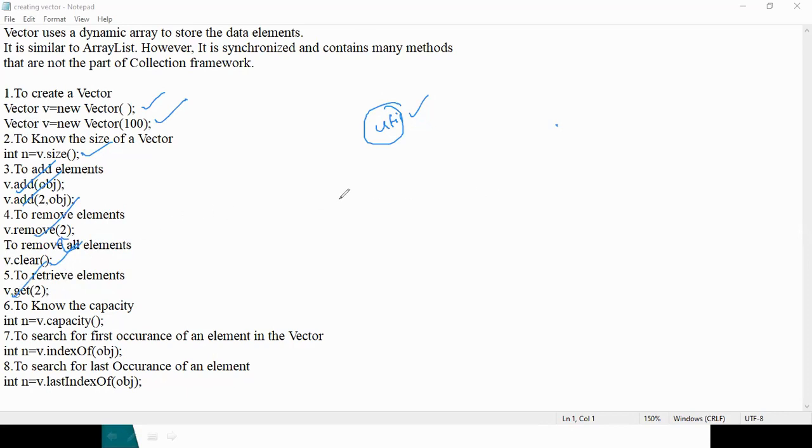Let's say, sir, I want to get the second position element, right? v.get(2). v is the object of vector, right? So if you want to know the capacity of the vector, you can use the capacity method, right? Capacity is different from the size. Size means how many you have actually stored. Capacity means how many it can accommodate. Let's say I have taken 100, in the sense it's the capacity, but I stored 50. That is the size. That is the difference between the capacity and size.